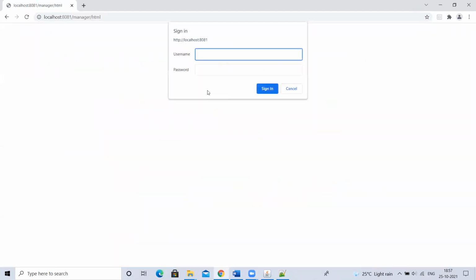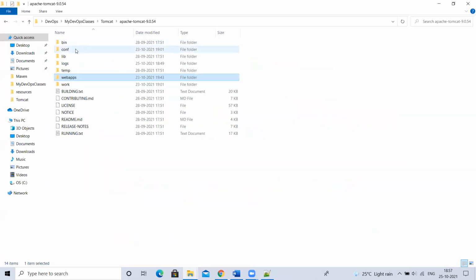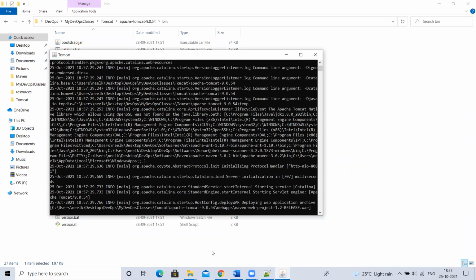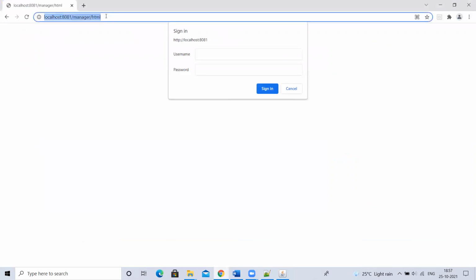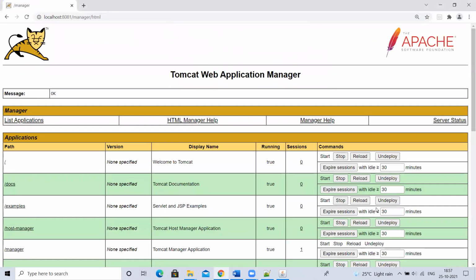Can you guess? Because this file is from which folder? The conf folder. If we change something in the conf directory, we need to stop and start Tomcat. If you don't restart Tomcat, the changes we made in the conf directory will not take effect. So I'm going to restart my Tomcat, then refresh the same URL. It is asking for the username and password, admin, admin. I'm giving it here.